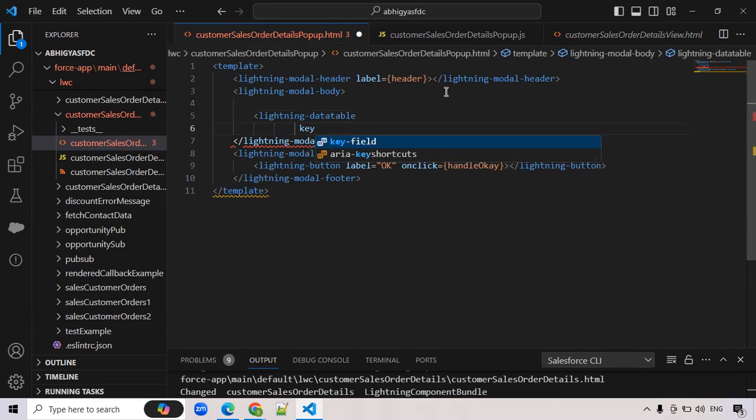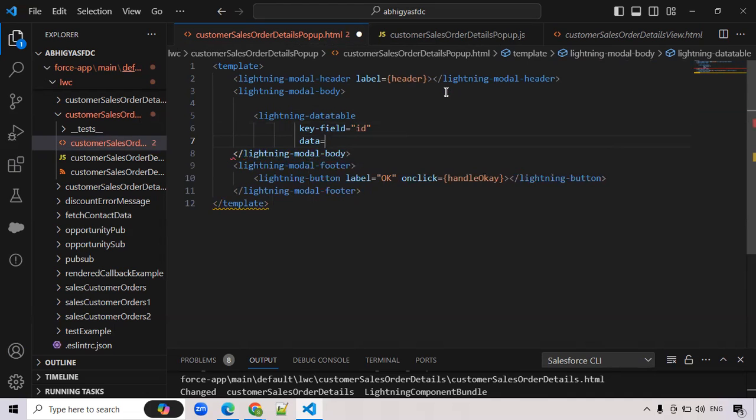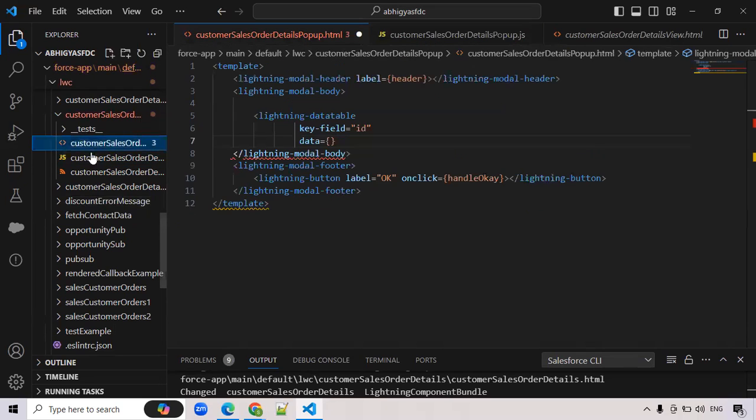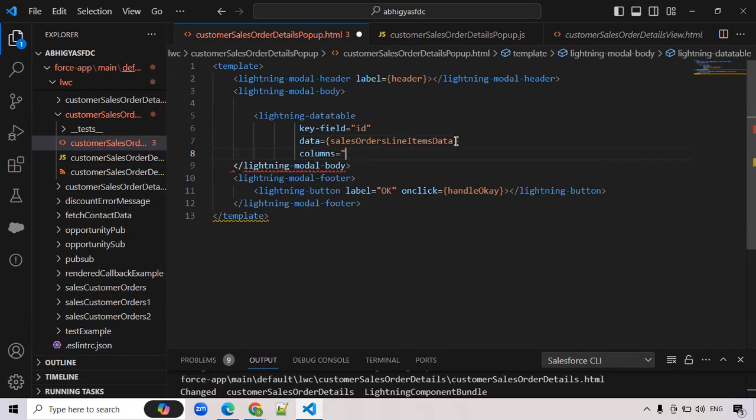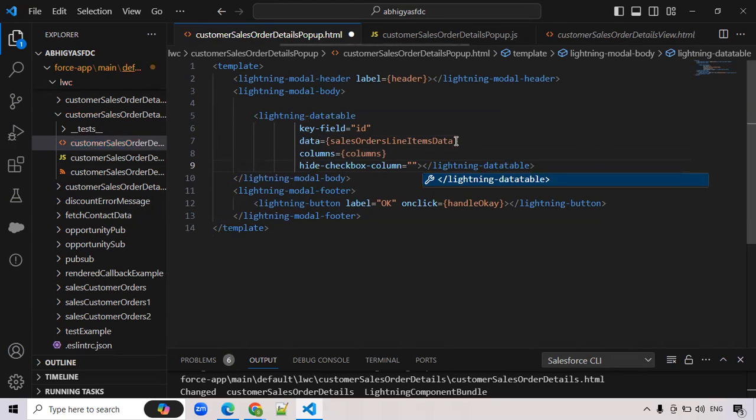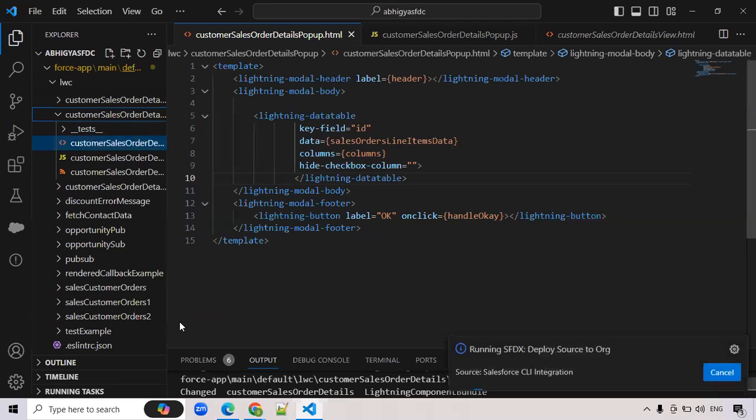In this we have key field equals to ID and data equals to, so our data is stored in one property, right? This is the sales order line items data, and columns equals to columns. We also know not to display the checkbox, right? Hide checkbox is this one. Now we have to close it with the data table. So save. Now we are going to deploy this.